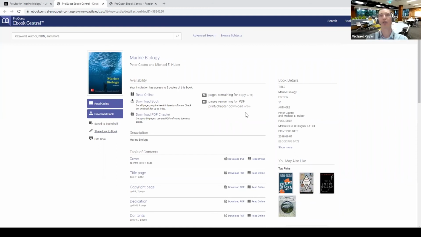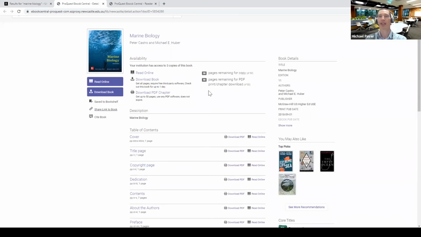Okay, and you've got your restrictions. So this one has a limit of 50 pages for downloading PDF or copying. And if you download one chapter and it's 26 pages, you will see that next time you log in, that number will change. It will keep track of it so that you will only have 24 pages left. So that's what that will look like.